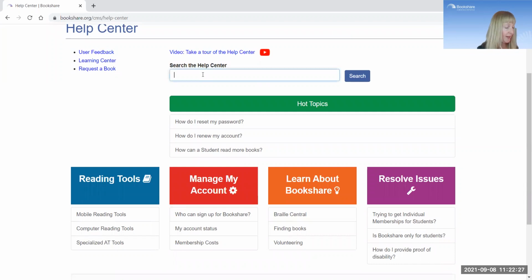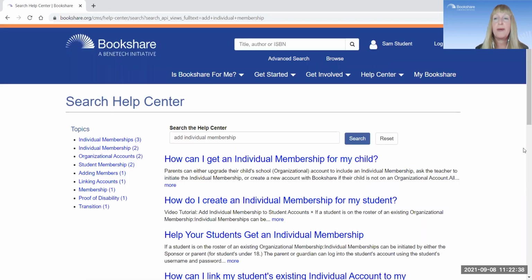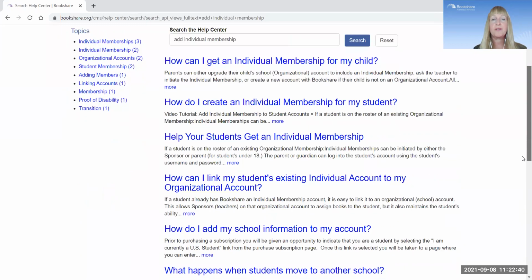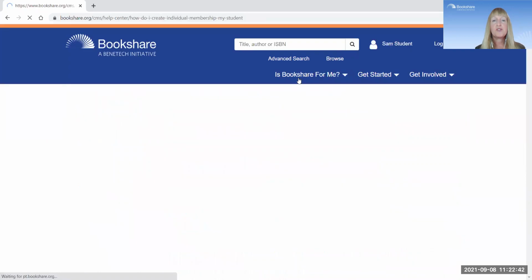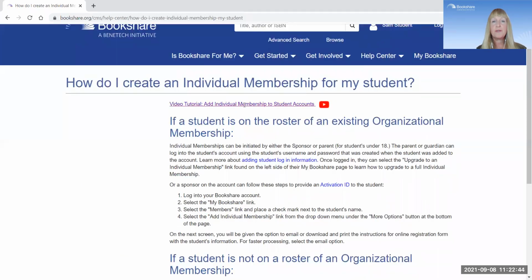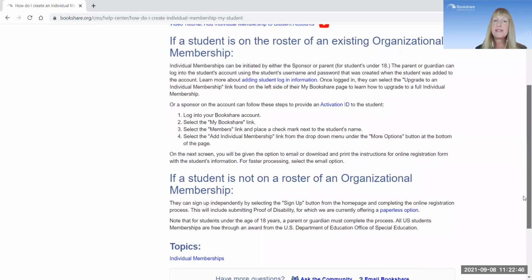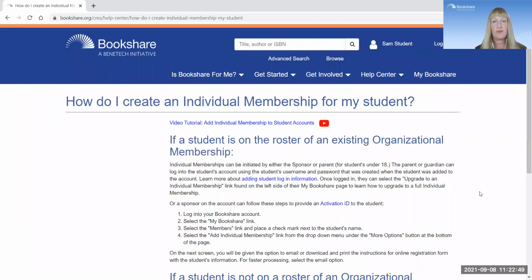You can type in something. I want to find out how to add an individual membership to my student's account. There's articles with video tutorials and step-by-step instructions for how to do that.